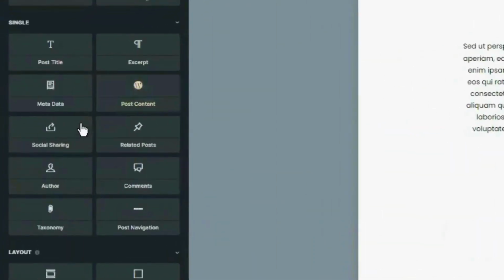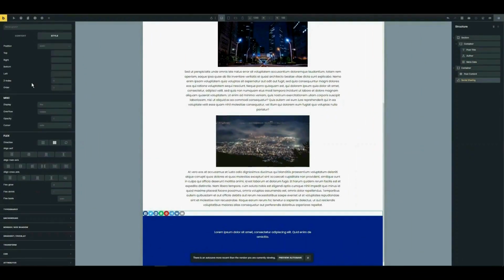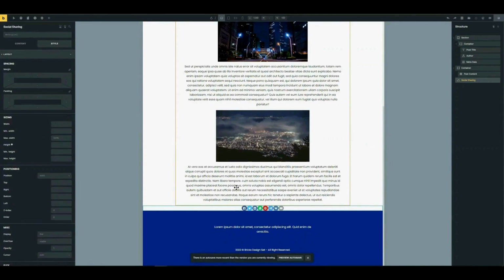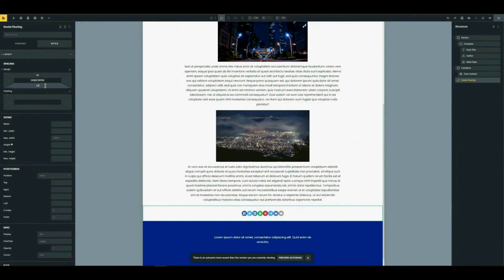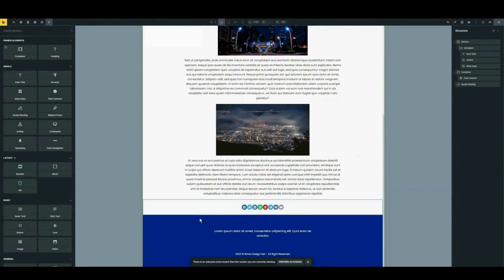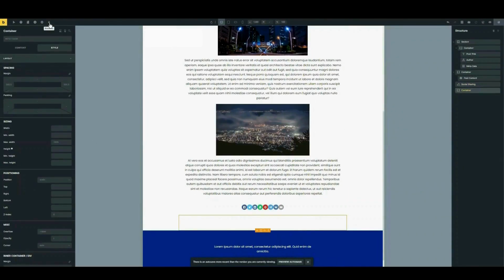Now, social sharing integration. You should definitely have this social sharing element in your template. It allows you to further extend the reach of your content, because it lets your users and readers easily share your content across multiple social media platforms. Just go ahead and choose which social media platforms you want to enable.